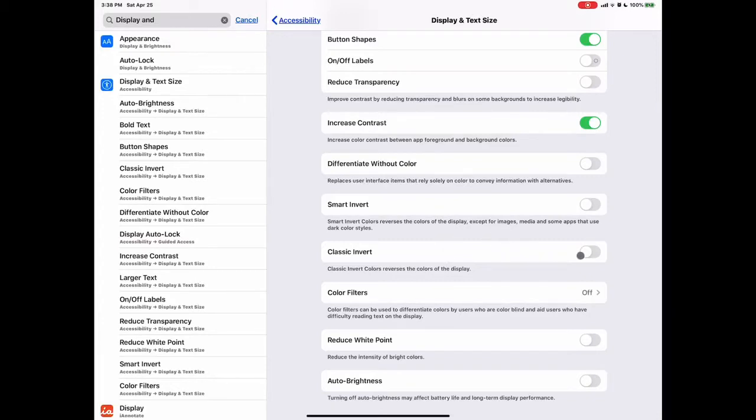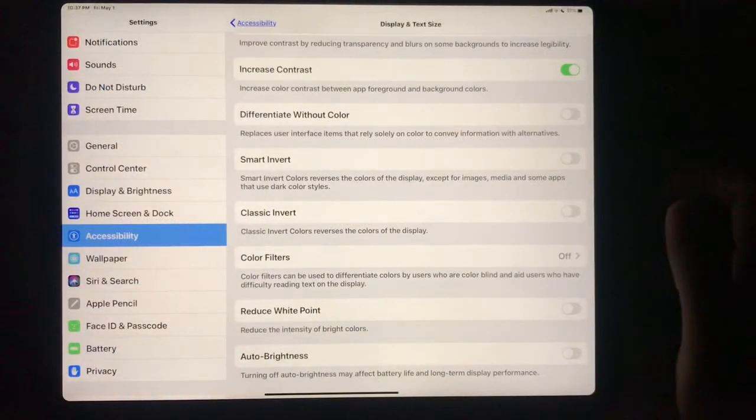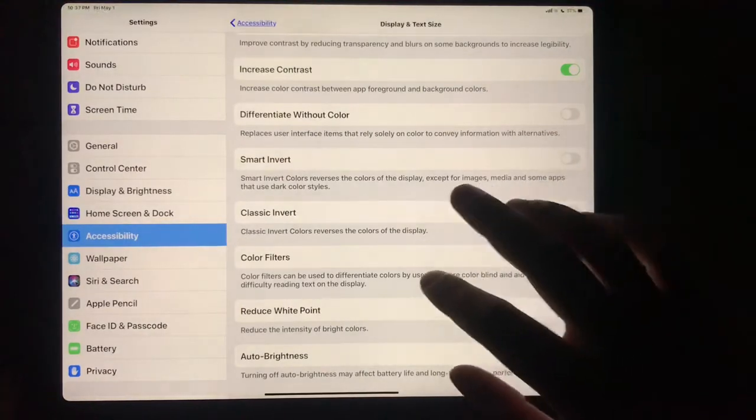Now, the classic invert mode is just like the smart invert mode, but the pictures are always inverted. So I am not sure how that would help somebody, but it's there. And I would rather just use the smart invert mode. You guys can try this out for yourself, but unless you like inverted pictures, I don't really recommend this. Okay, so let's check out color filters over here.